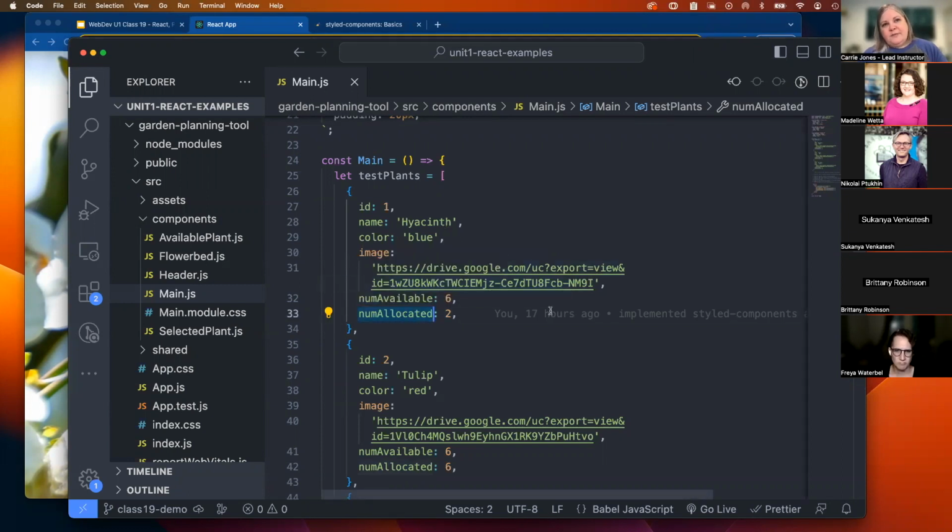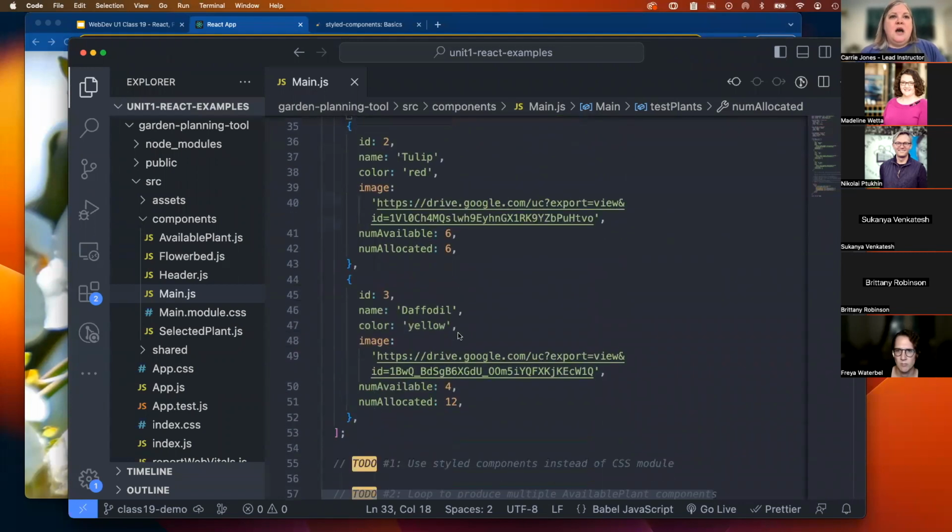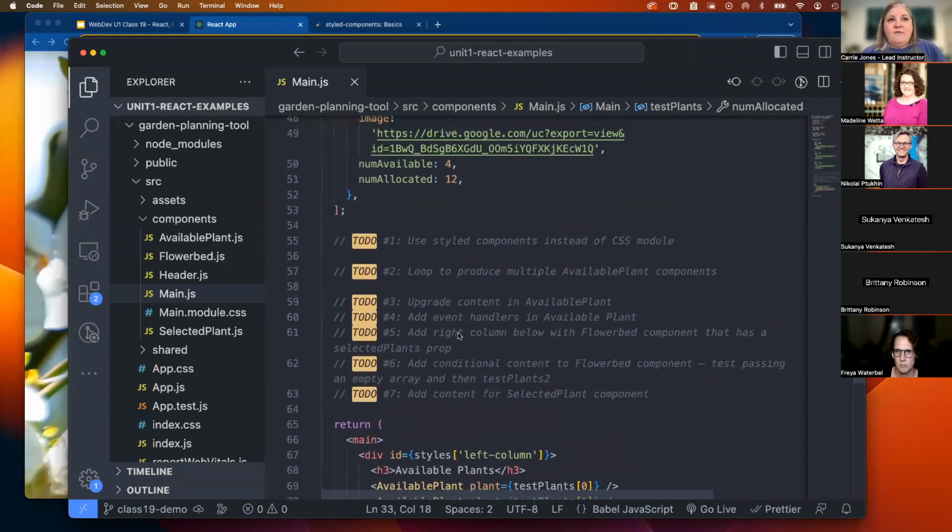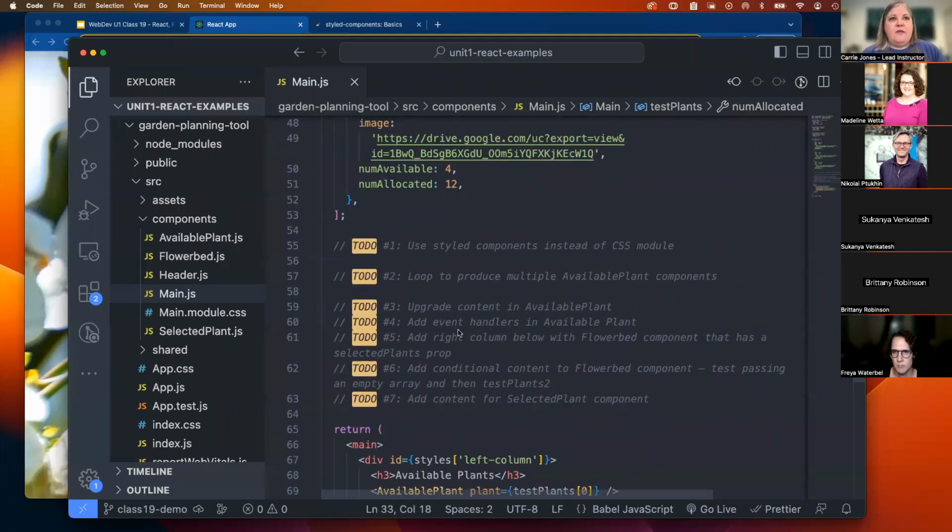So we have a difference between the number that's available and the number that we've allocated to a flower bed. And so we're going to use this dummy data to mock up what the page is going to look like. And once we get it on the page, it'll be more obvious to you where we're going with it, so that we can have more functionality next class when we finish it up. So we have quite a lot of things to do in the meantime, though, with the things that we talked about today.